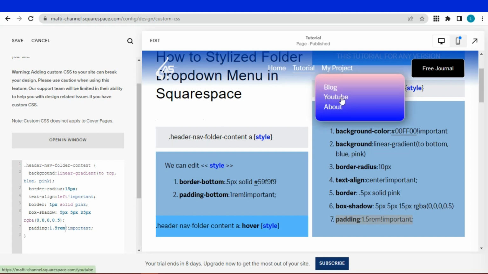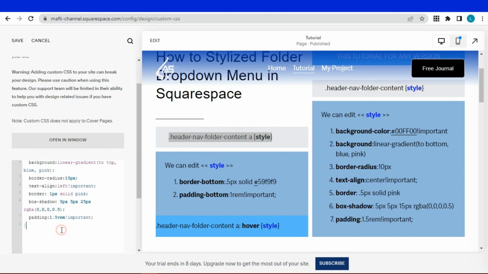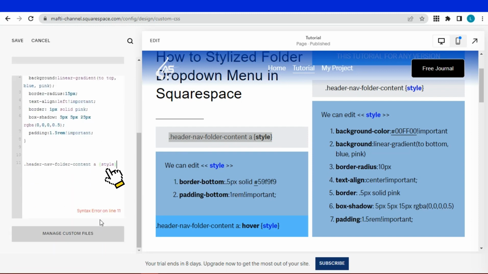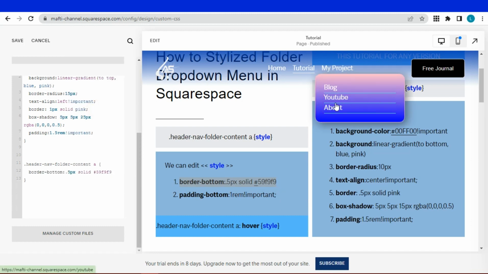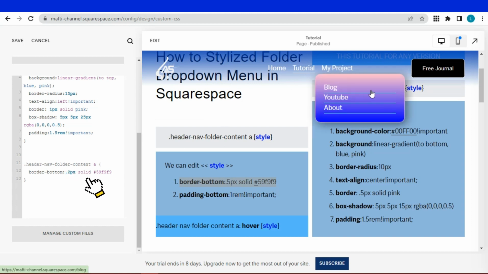Next, we will try to edit this text of the folder content. Copy and paste the CSS code. In the style section, input the available styles. First, we're going to try adding a bottom border. The border will appear at the bottom of each text bar. We can change the line thickness, line type, and color.